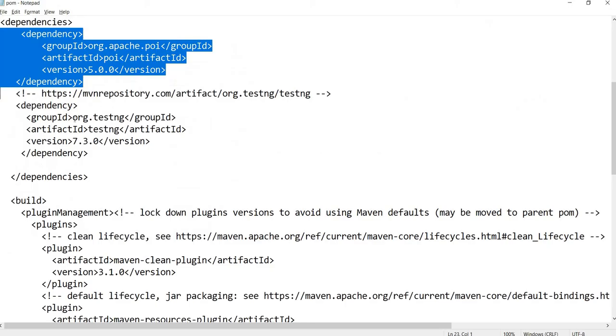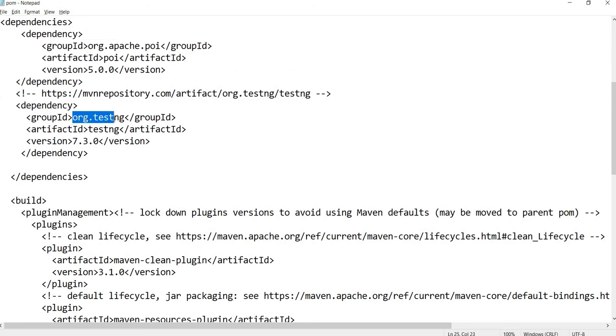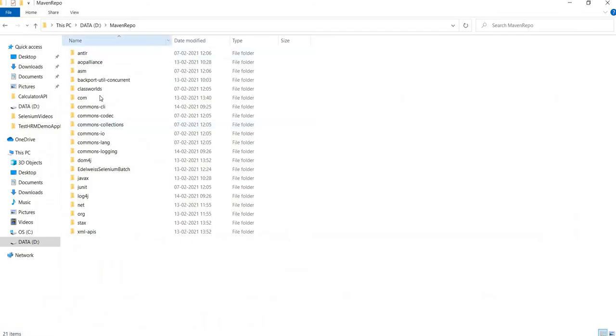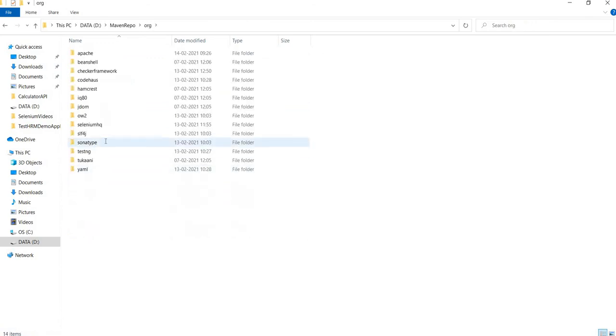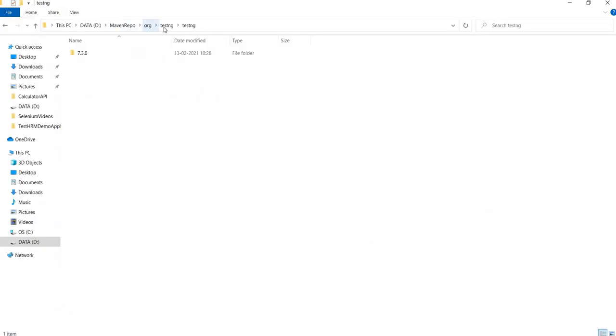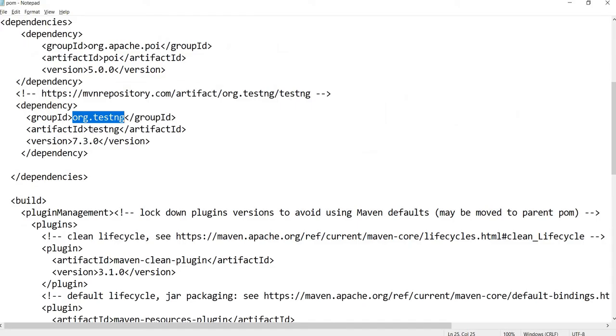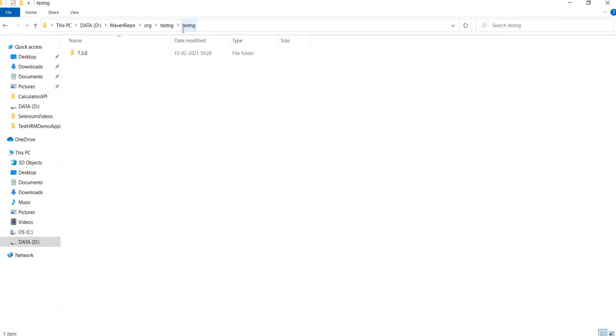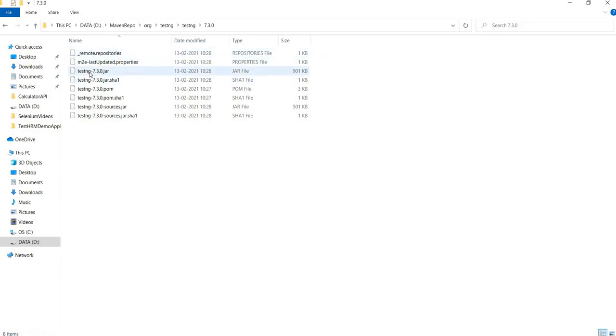Now you can see here the group ID of this testng dependency is org.testng. So here you will first find one folder called org, inside that testng. Inside that you will find one more testng folder, right? So org.testng is the group ID. This directory structure is for group ID. Then the next testng is for artifact ID. Then you will find the version folder 7.3.0 and then you will find that jar file there.